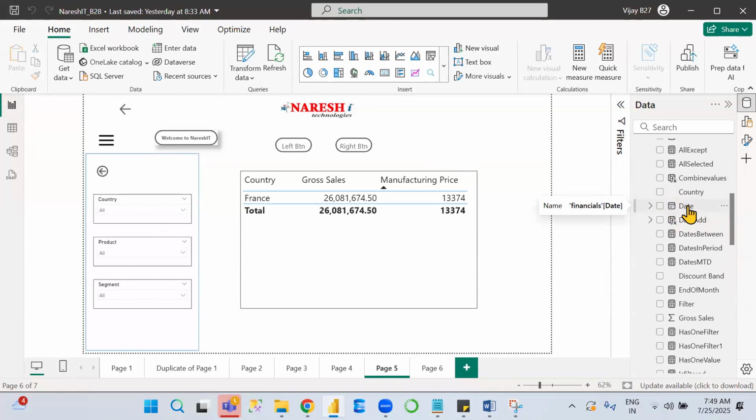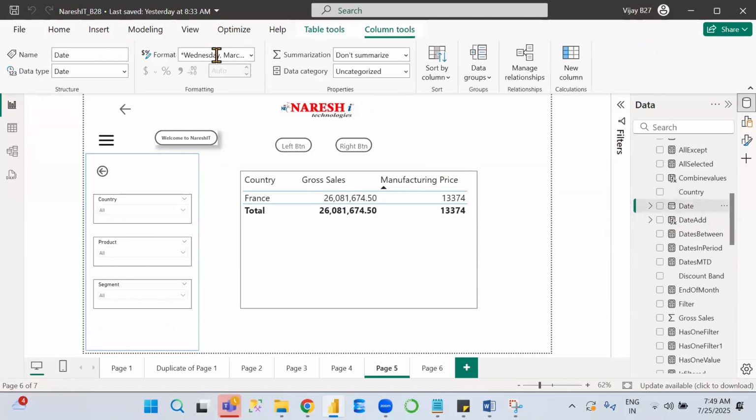For any default column, what tab is enabled? Column tools. In this one, we can do so many changes. You can change the data type of a column, you can change the name of the column, and you can apply the format options also. For any numeric column, you can add a currency symbol, put comma separated, or add decimal places. Like this, you can add anything on that one.